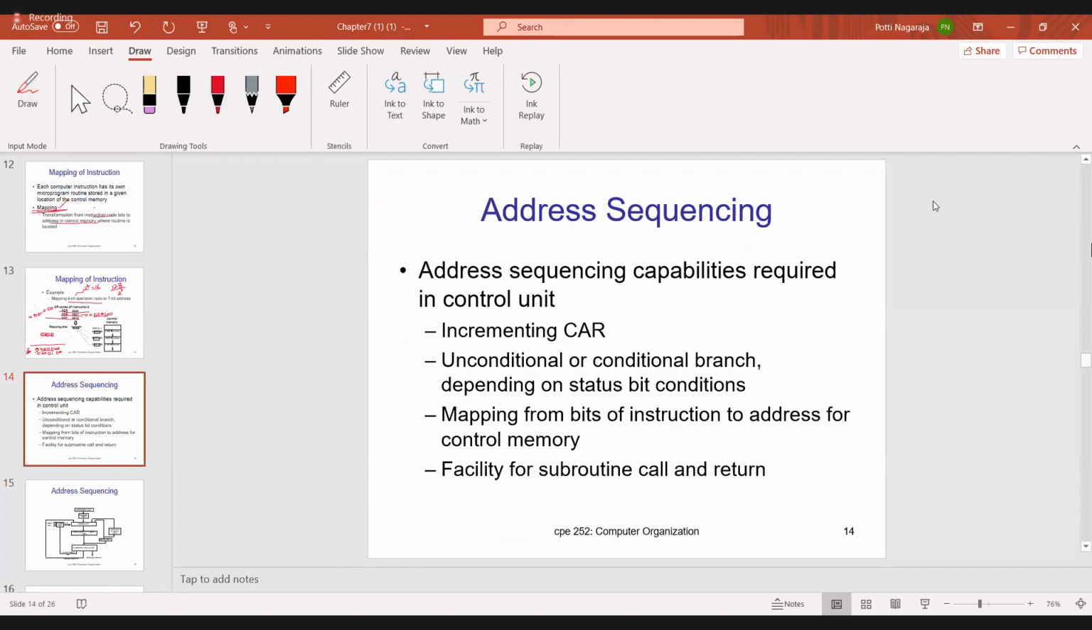The next one is address sequencing. So address sequencing means what you have to do. What are the capabilities that are required for the control unit? These capabilities are the address sequencing capabilities. I already said, if it is a normal program, then always you have to increment the CAR register. If it is a jump instruction or call instruction, I have to use the unconditional or conditional branch, depending on the status bit conditions.